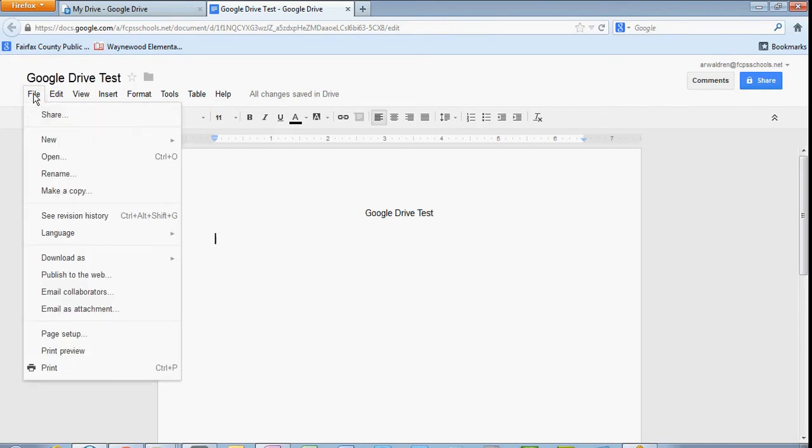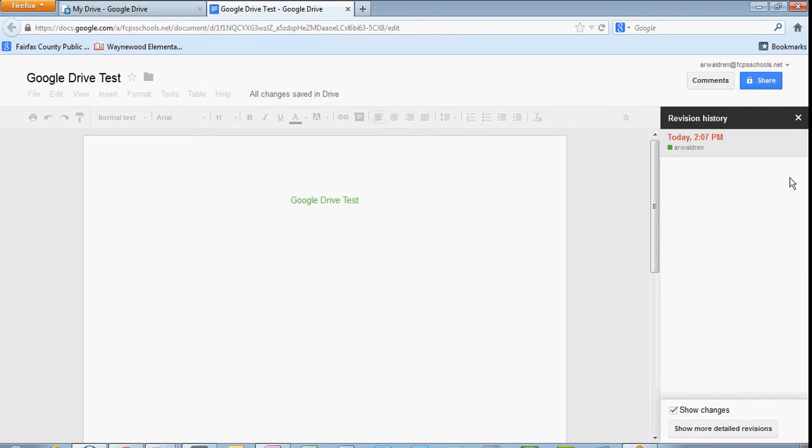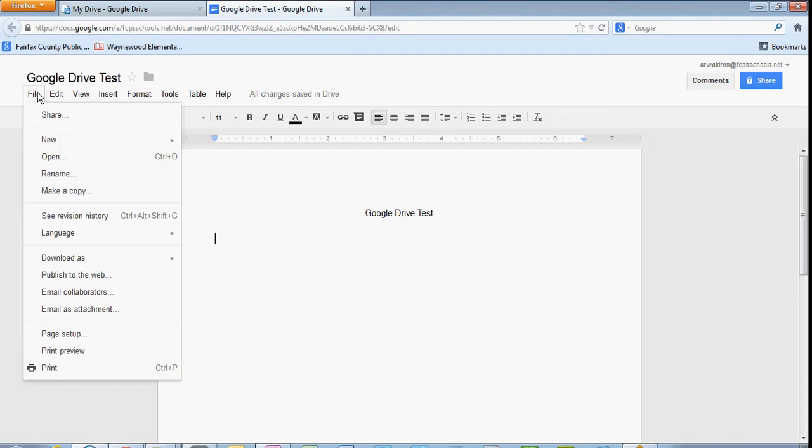There are some other things. If you want to look, you can share out, open something, create something new, make a copy. You can see the revision history. This will bring up a little window and show you when you've made recent revisions. You can get more detailed revisions even, and actually go back. If you want to click on one of these, you can restore to a previous version. This was the version before I even typed anything. No need to do that. So I'm going to exit right out of there.